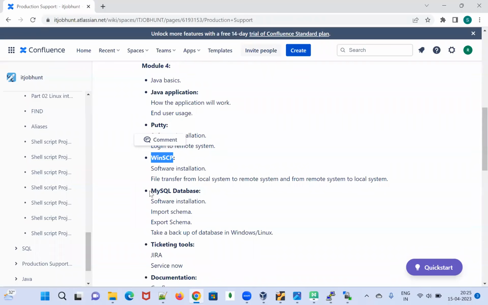MySQL database software installation. I am explaining here what is the MySQL database we are going to learn here. Software installation, how to import the schema. Schema means how to import the database from the external and how to export it and take the backup of the database in Windows system and Linux system. I have explained you guys.